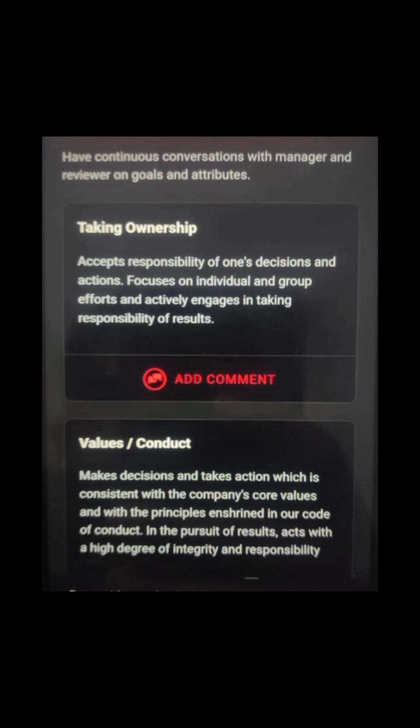So here you can see that have continuous conversations with manager and reviewer on goals and attributes. So these are the attributes right now. The first one can be taking ownership. Now here you can add a comment in such a way that I accepted all the responsibilities of my own decision and my own action, and I focused on individual and group efforts, and I actively engaged in taking responsibility of the results due to my actions. So you can add something like this over here. You have to use the content that is already given and you have to modify it as per your need. So that is what you have to do.